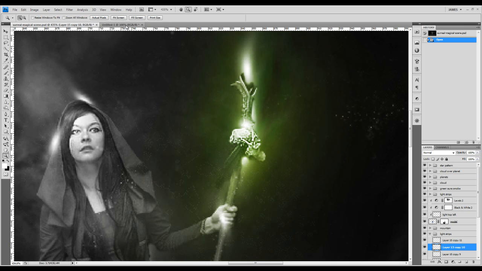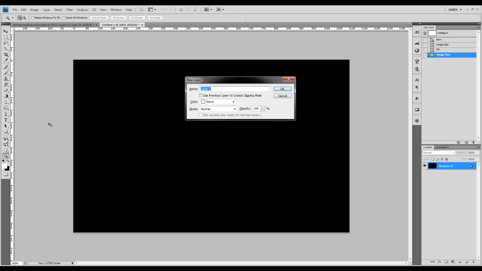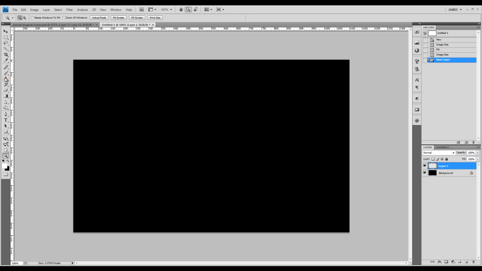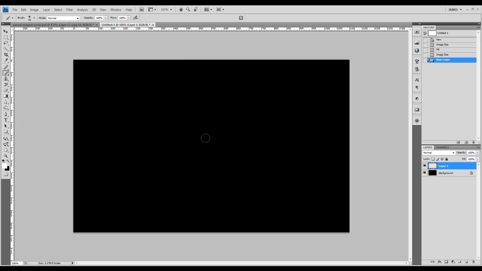All right, so I'm just gonna show you on a new document. So we're just gonna create a document with a black background. So we're gonna add a new layer, and then we're gonna grab a 45 pixel soft brush with 0% hardness. And we're just going to use that brush to do a single click on the center of the canvas.